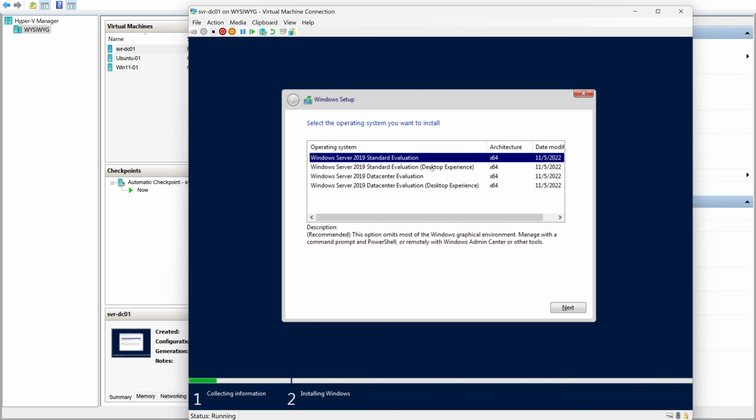We have the one that has the desktop experience. So that pretty much will install Windows Server 2019 as a fully graphical user interface where you have the start menu and all of those icons and things like that. For the standard edition or the data center edition that doesn't have the desktop experience associated with it, pretty much is going to install it as a core. And core simply means that it's just going to be a command line version of Windows Server 2019. So those are the two options that we have depending on the edition that we want to install.